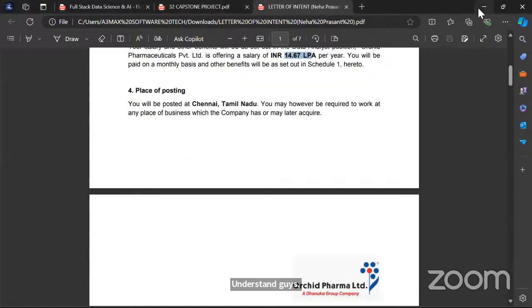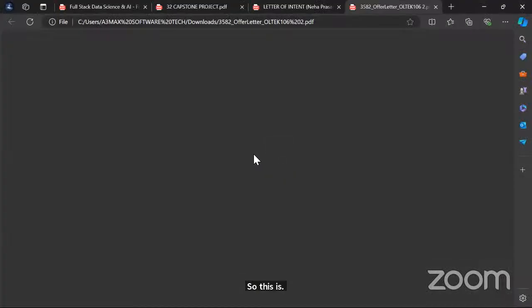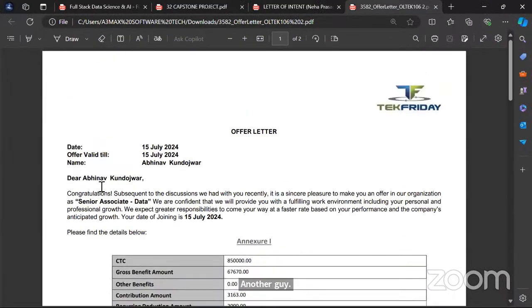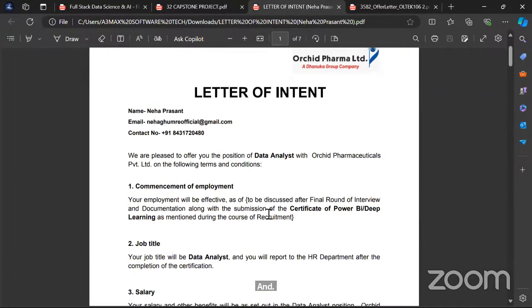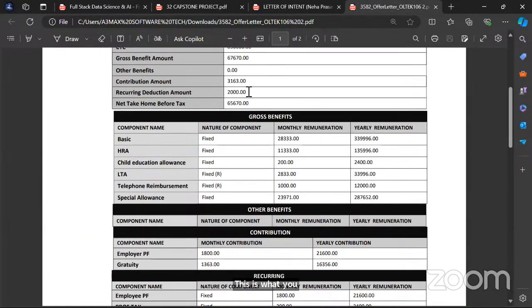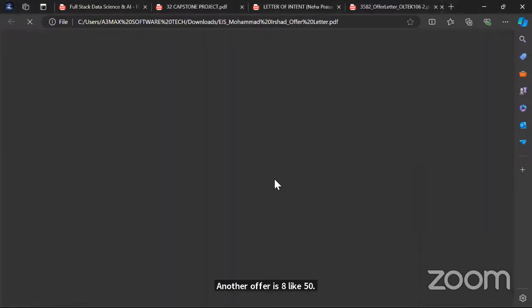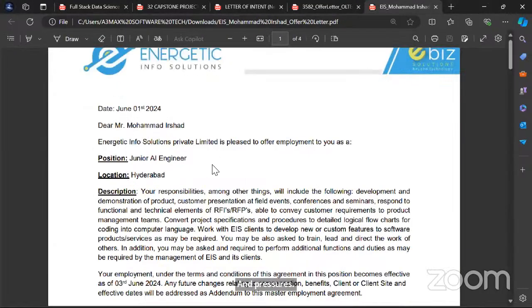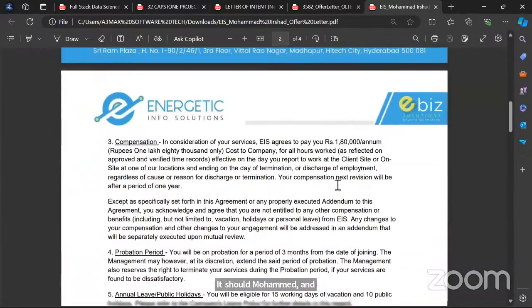So what is this, guys? Experience. Another guy, one moment, let me show this offer. And this one we talk about. This is what you can mention, data analyst. Another offer is 8 lakh 50, and freshers, a completely zero knowledge guy, he is Irshad Muhammad. After completing his college, he's sitting like you, he practiced and he got 1 lakh 80 per annum as a fresher, guys.